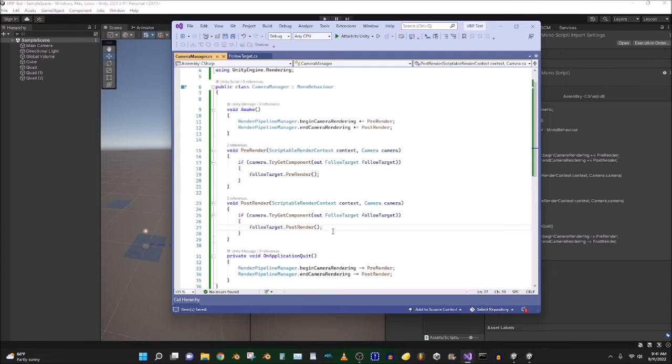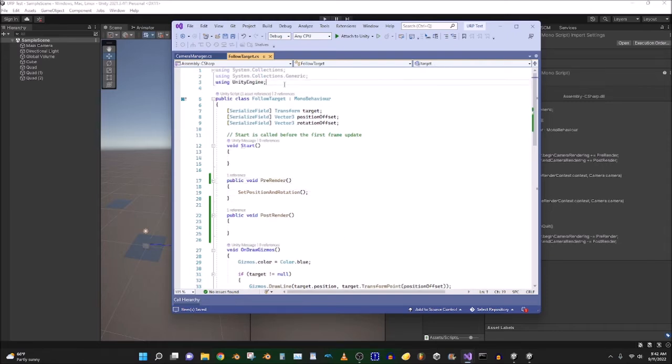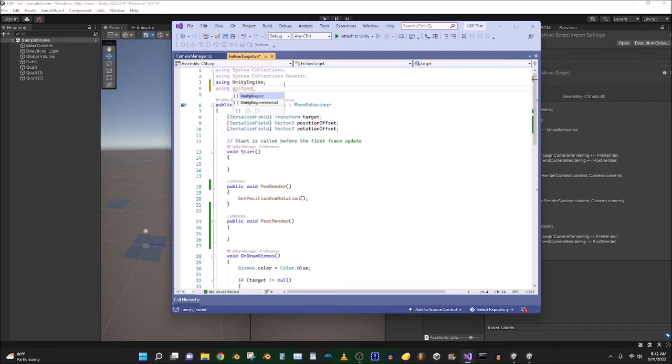Now, there's another thing that we want to know that is pretty useful. If we want to render the camera manually, I'm just going to get that namespace in there. I'm going to need the scriptable render context. All right, I'm going to need that.